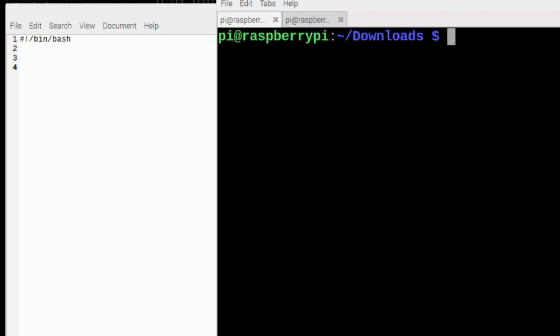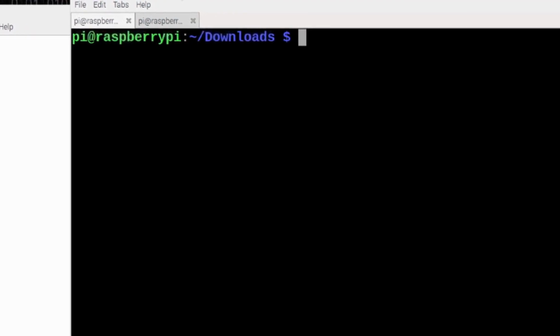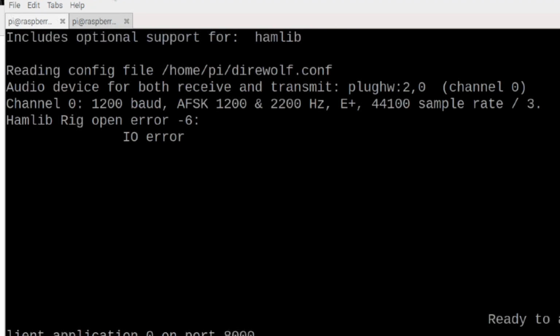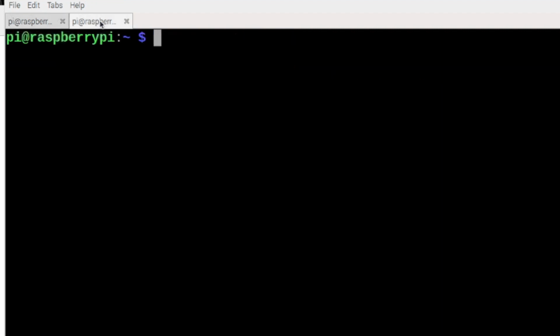So on the command line, the first thing I'm going to do is start Direwolf, because that is the application that we want to check and see if it's running and then send us a message over APRS if it's not running. So we'll go ahead and start Direwolf here. Now I do have a rig control error, but it's not going to keep the application from running. This is just a test box and I don't have everything configured on this.